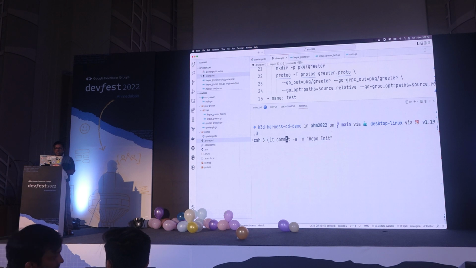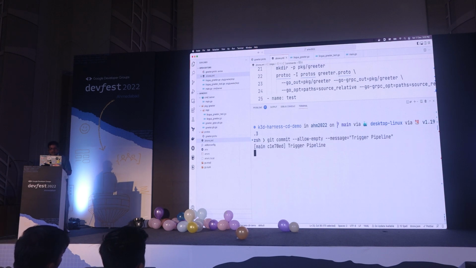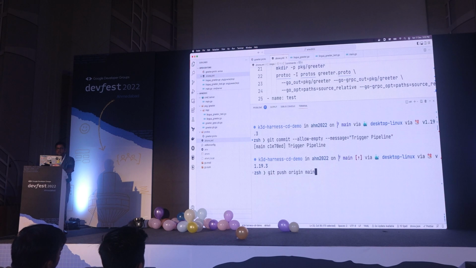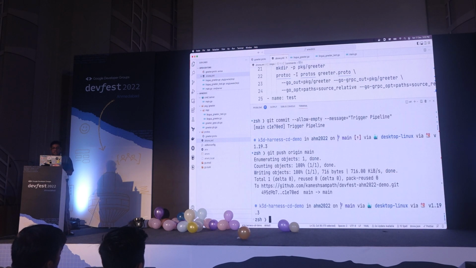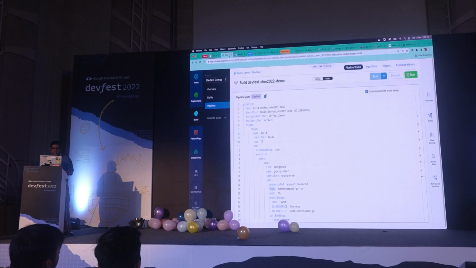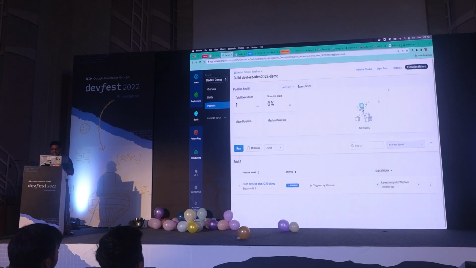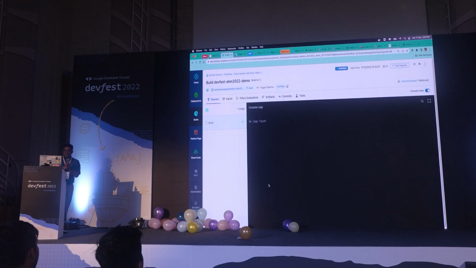I'm going to do a git commit here. I just said this, and then I'm just going to push it back to origin, and I go back to my pipelines, and then go to the execution history. I should see the pipeline getting triggered for me, all right? So let's wait for a few seconds for this to complete.